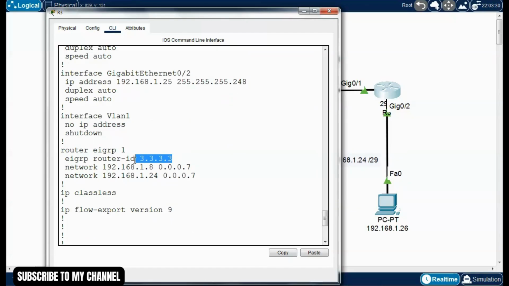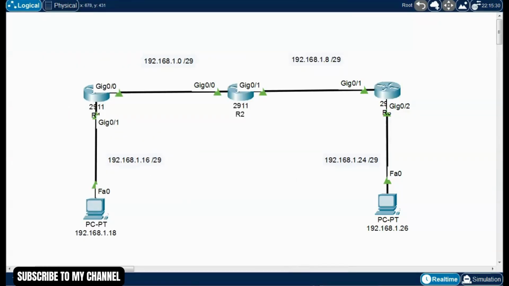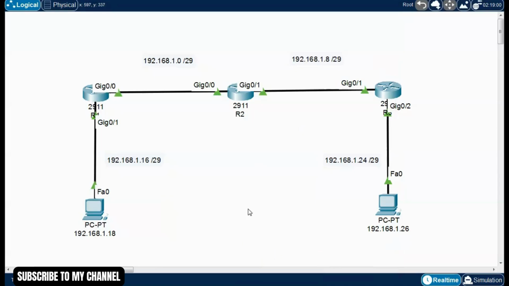So as you can see here, we enabled the EIGRP autonomous system number 1, then the router ID 3.3.3.3 and 1.8. So even if we entered the subnet mask 255.255.255.248, it still automatically put the wildcard 0.0.0.7. Okay, same thing in here for 1.24, 0.0.0.7. All right, there you go. So I'll close this.